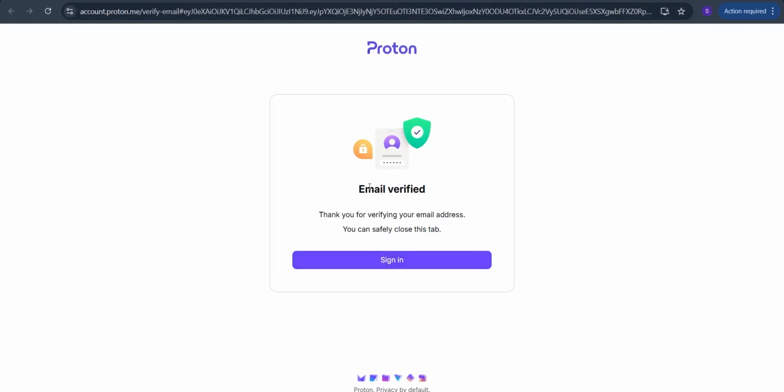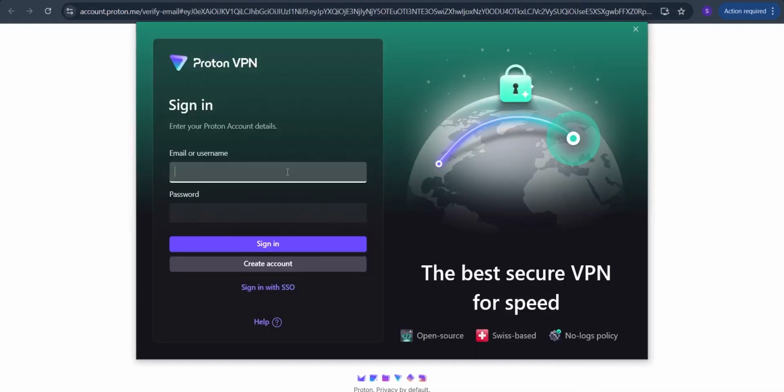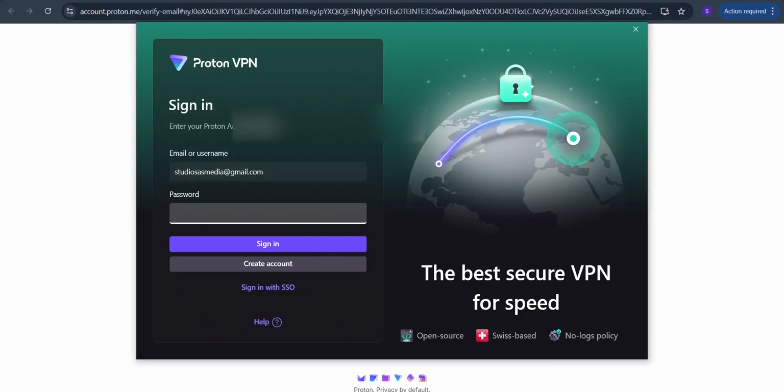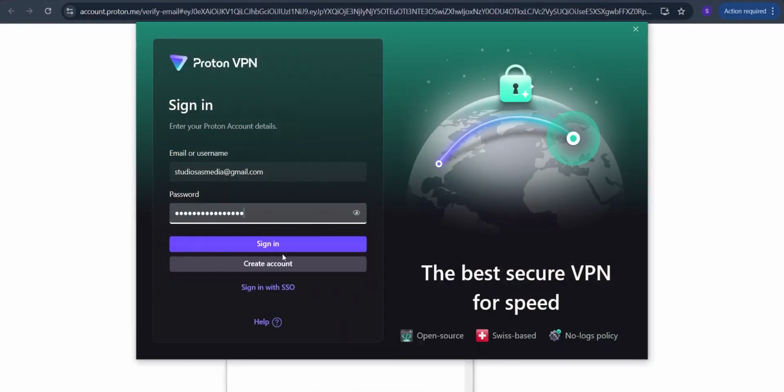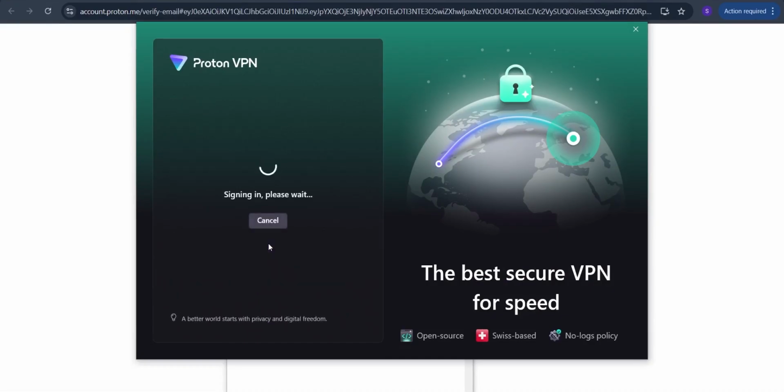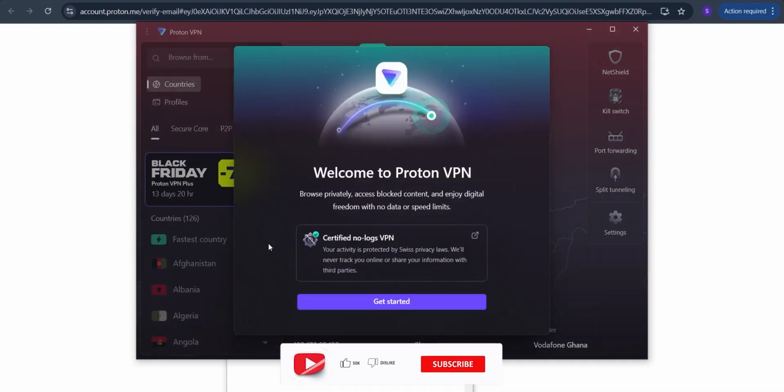So that's it. You can see email verified. So now let's go and sign in. I'm going to sign in over here. Then I'm going to enter my password as well over here. All right, I'm going to click on sign in. You can see signing in, please wait. All right, so now you can see done, welcome, get started, or whatever.